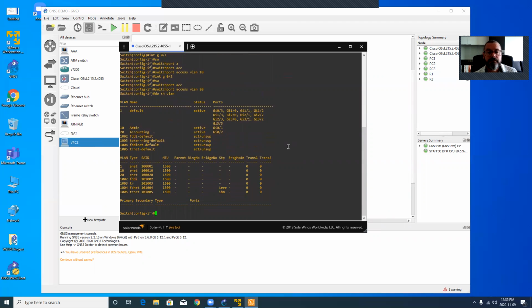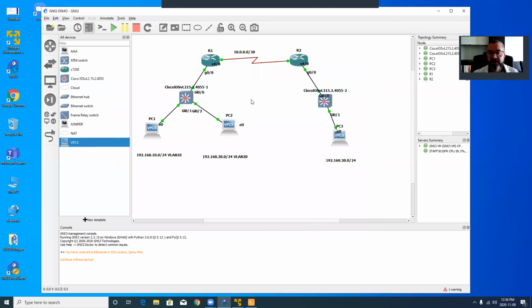Good. Notice I used the command do. God, I love do. do is a great little command. If you're not in the right spot on the operating system and you don't type do, then the router, or the switch in this case, is going to give you an error message.